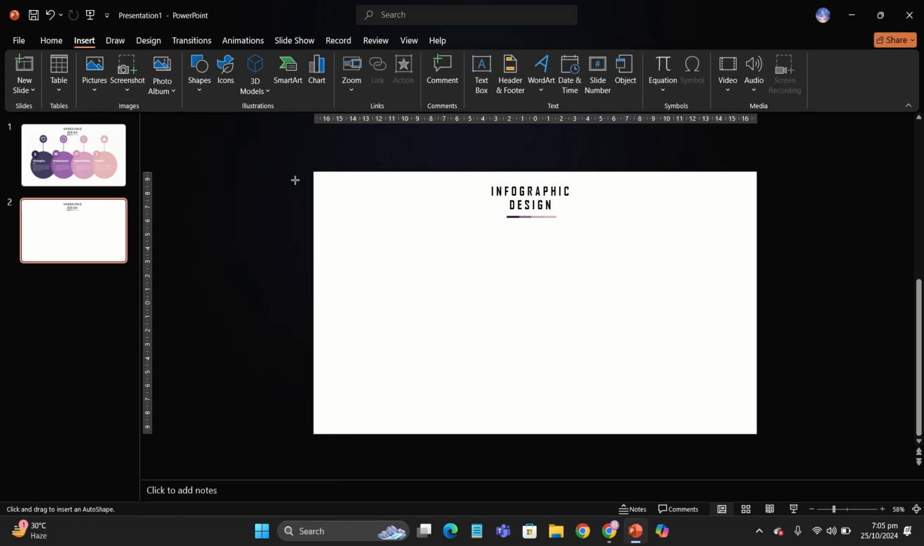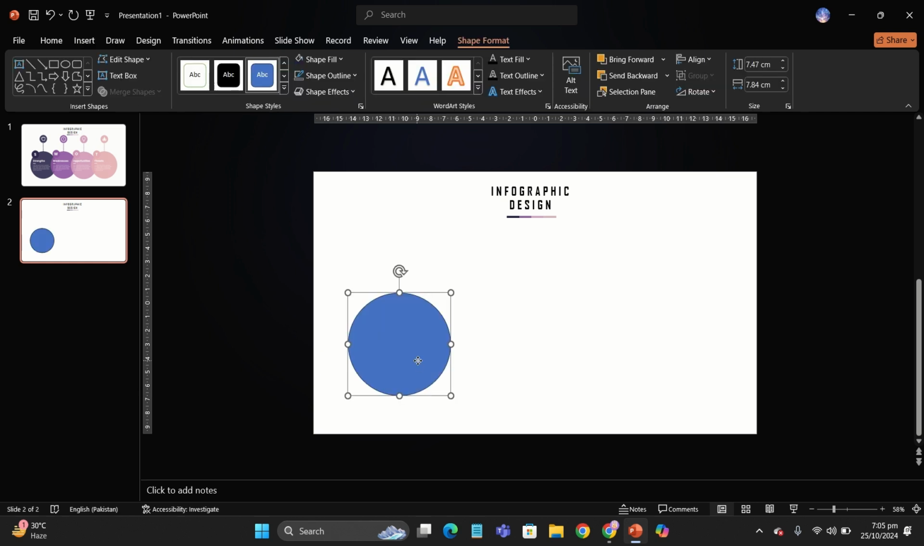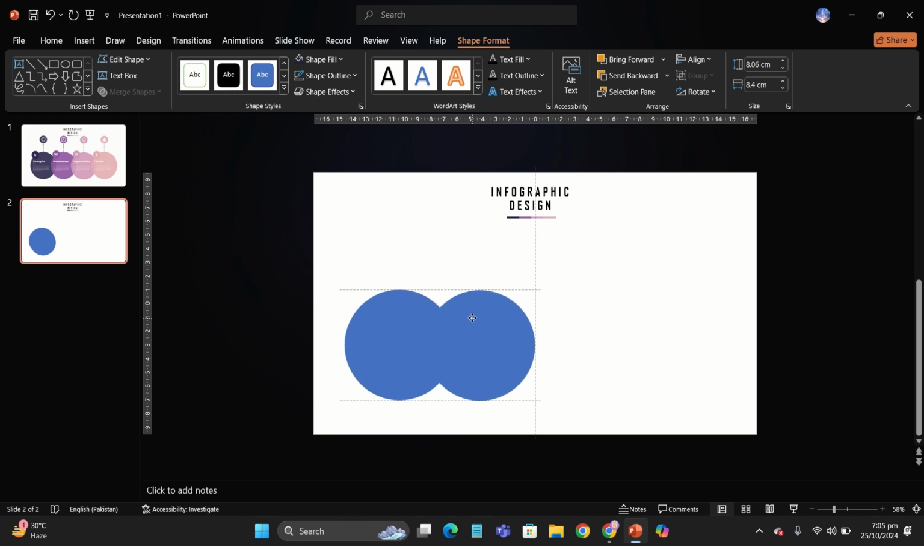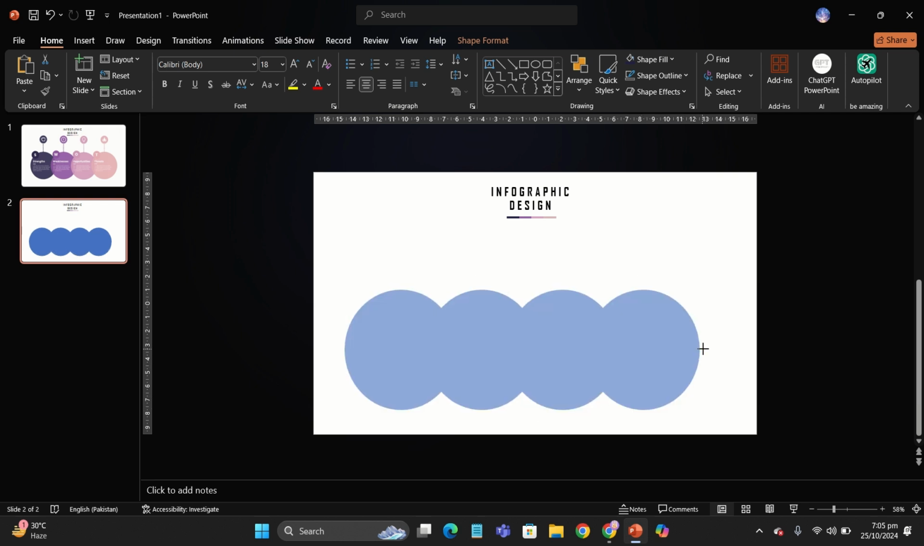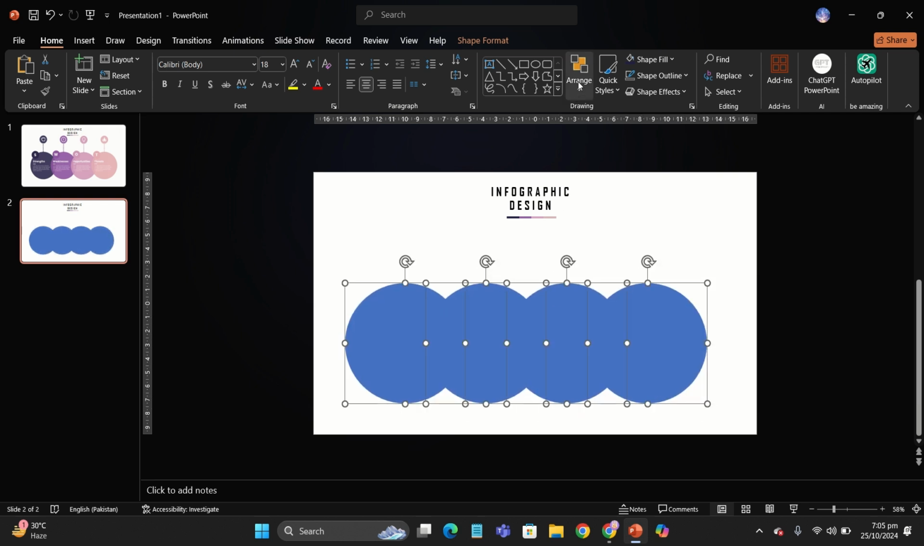So first of all, open up a blank slide and insert a circle, and it has to be a large circle. Remove its outline and duplicate it and place it like 4 times. Increase its size, increase its width. Place them right here. Arrange them horizontally and arrange them vertically.